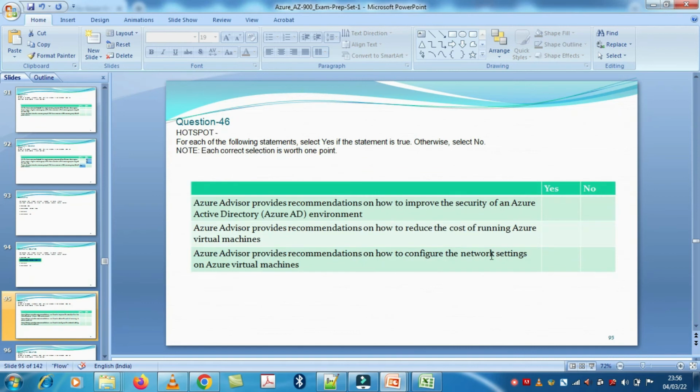Now again the same thing, yes and no. Moving to the next question, question number 46. Read it very carefully. Azure Advisor provides recommendations on how to improve security. Remember what Azure Advisor is: except monitoring, it has everything, right? Cost, security, maintenance. Here you have your answer.